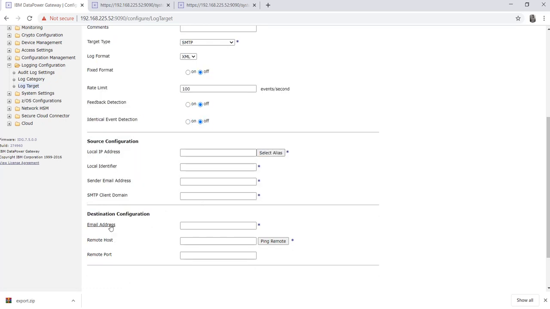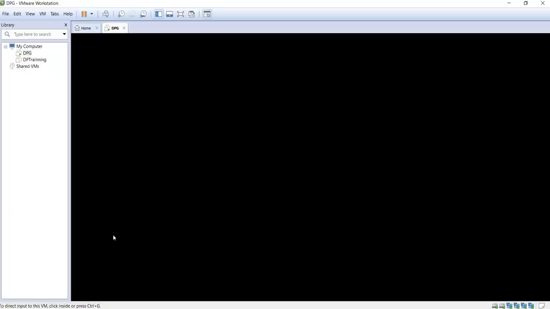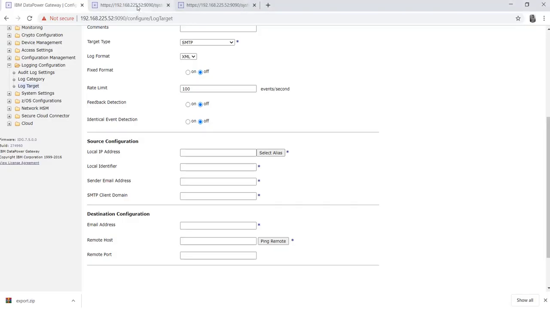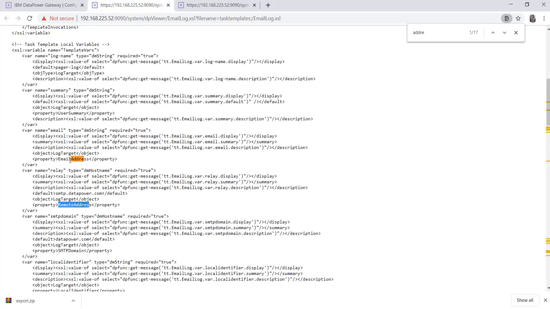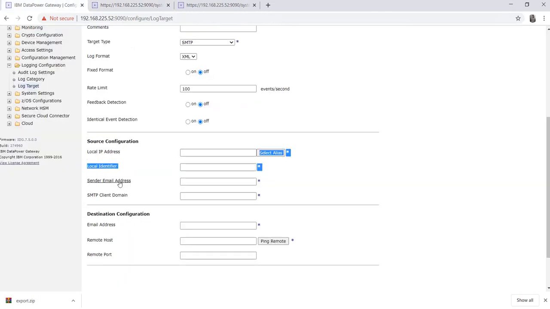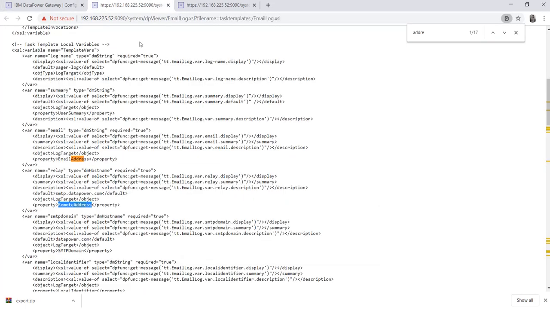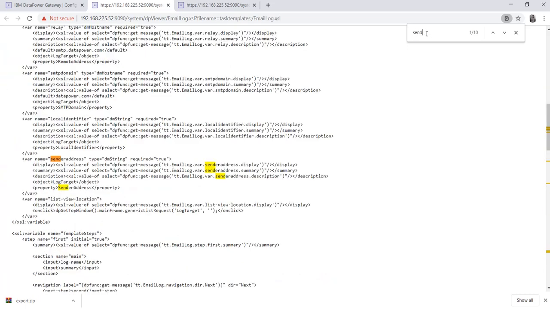Maybe you will not be able to see all the values. The email address you can see in this template, the remote address you can see in this template. But maybe the sender email address is not available in this template. We'll see if it's available or not. Yes, the sender email is not available. Why is this not available?